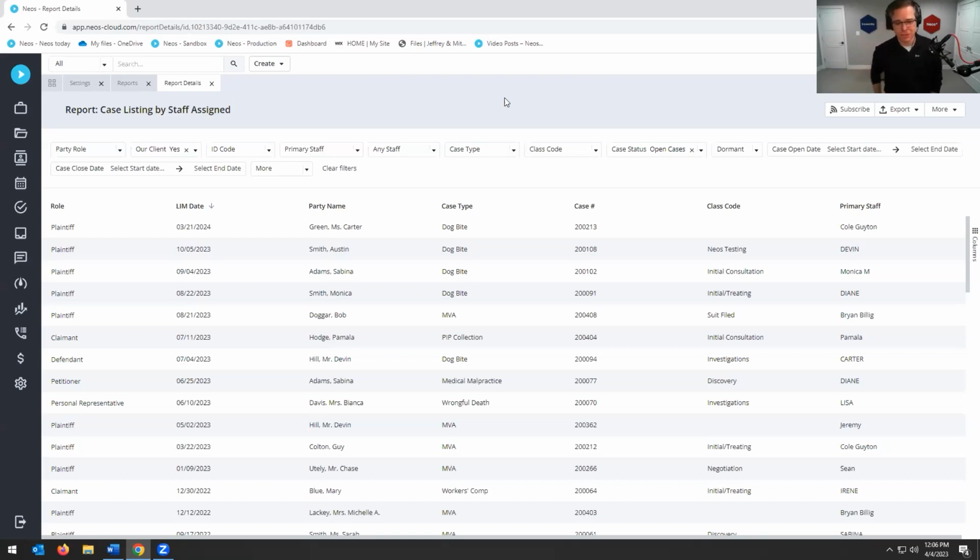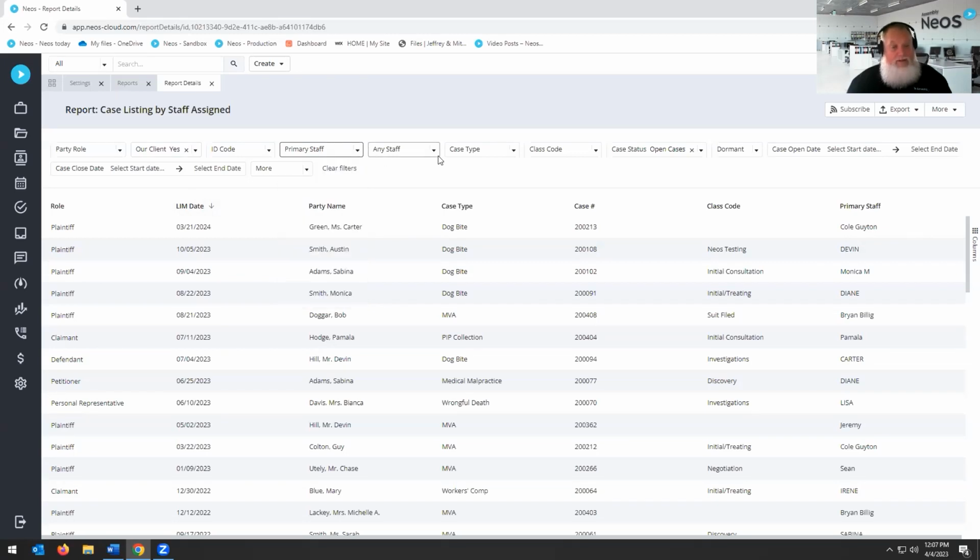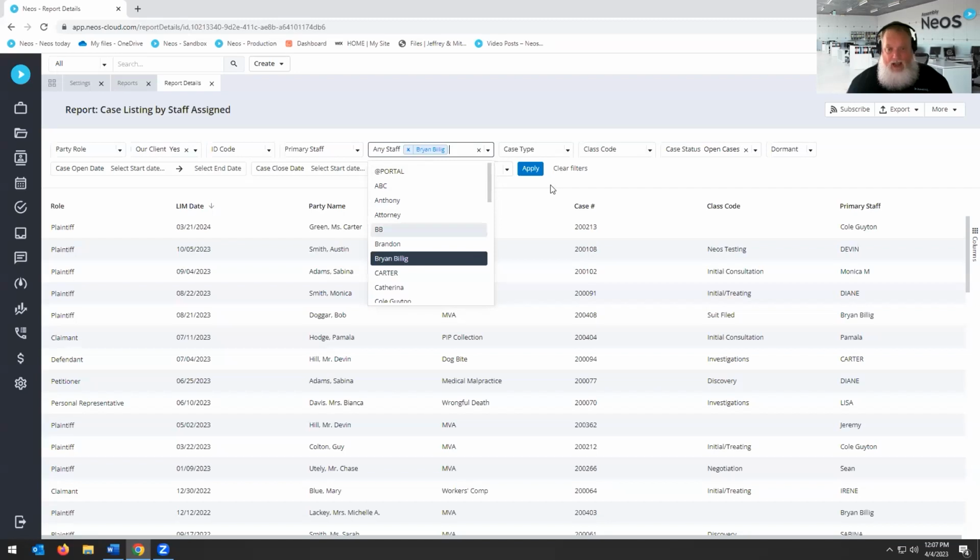And there's several different versions of them here. Out of the reports that they came back to us, out of the 10, I'll say 7 of them were case listings in the different ways that they came in. And then once I get that report open, I can break it down by staff, primary staff, or just any staff. So if I want to see every case that Brian's on, I can run that report.